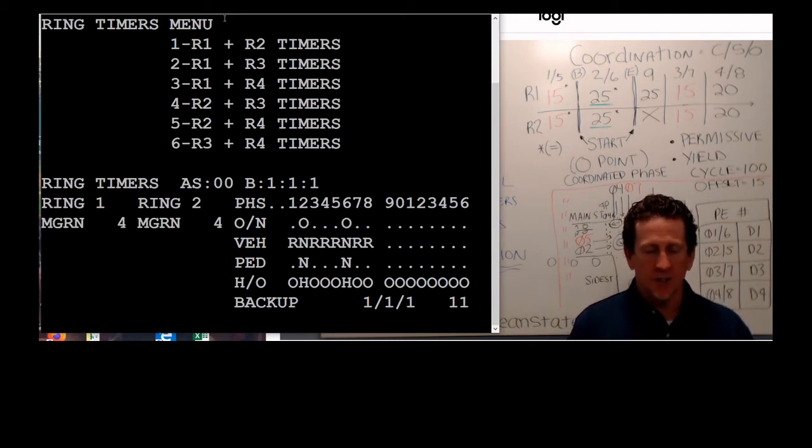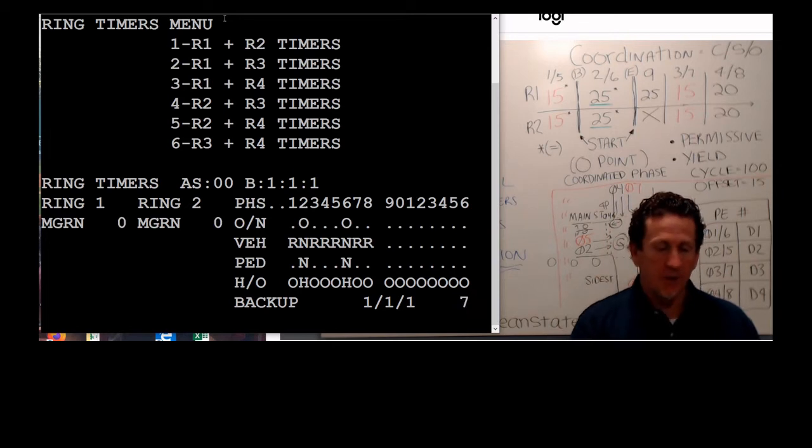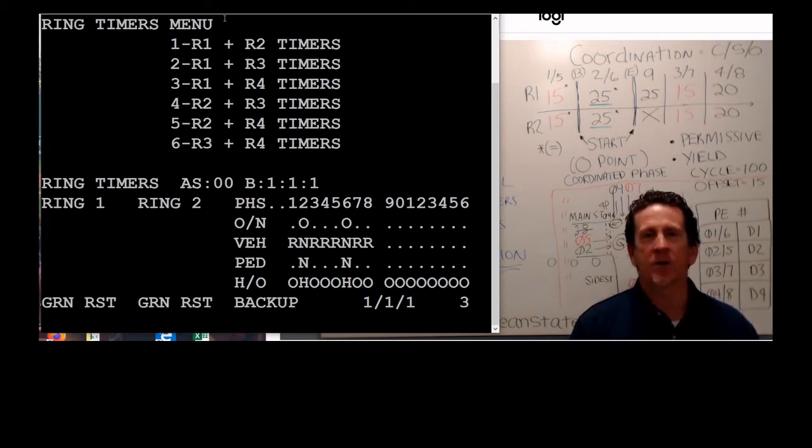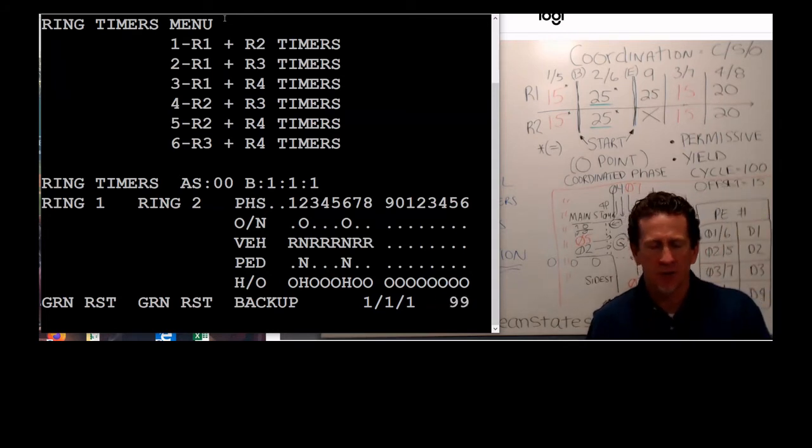I'm transitioning to 2 and 6. So I have ring 1, ring 2. I have min green, max green. If I didn't have calls late at night, I would sit in green rest if I didn't have any detection. Everything's on recall, so it's going to cycle through. It's resting in coordination. I will explain that.